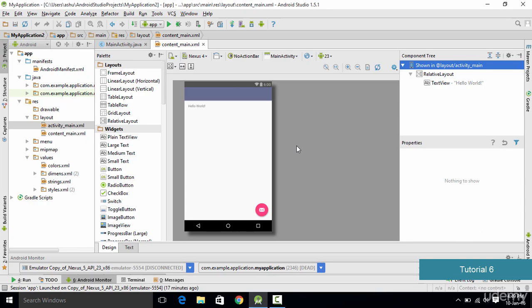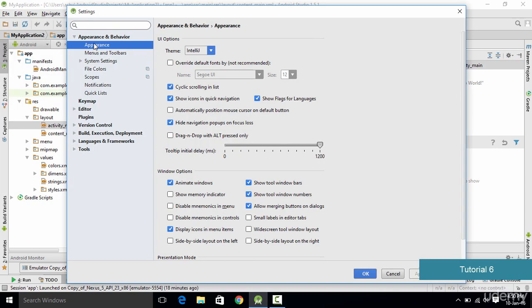One more thing I wanted to mention is that you could also change the theme for your Android Studio application. For example, if you want a darker theme for the layout of the Android Studio IDE, you could change it. To do so, go to File, then Settings, and under Appearance and Behavior, click the Appearance option and it is going to display the theme for you.